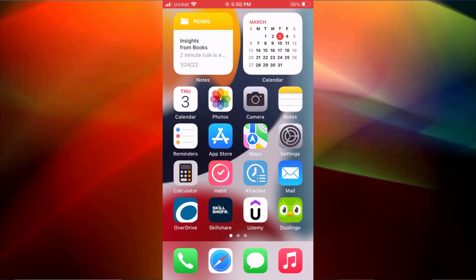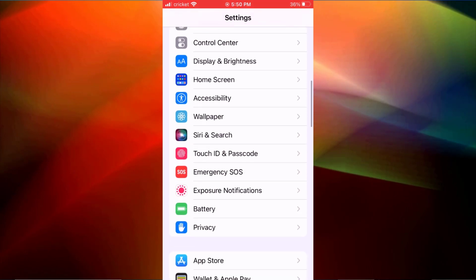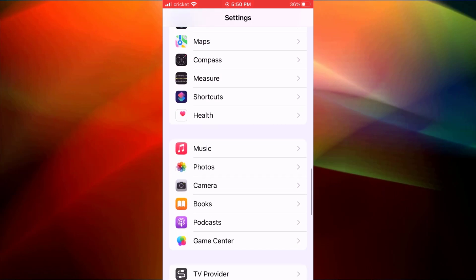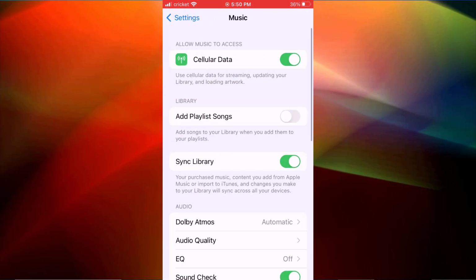Once you have your iPhone open, you're going to want to click on Settings. And once you've clicked on Settings, you're going to scroll the whole way down to where you find Music, and click on Music. Now this is going to affect all audio that comes from your iPhone, whether it comes from the speakers on your iPhone, or from your headphones if you're wearing those.